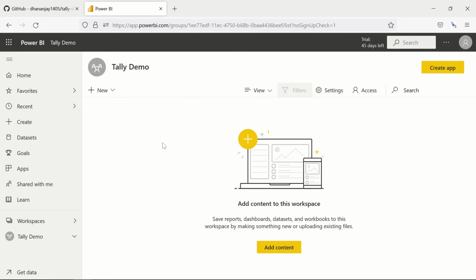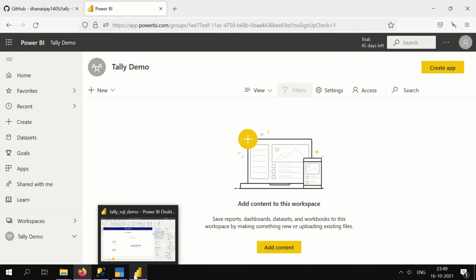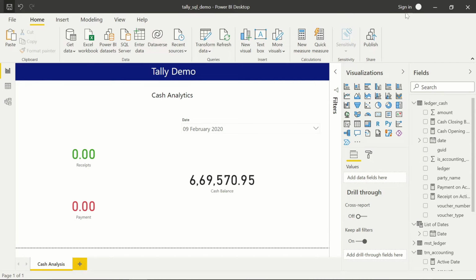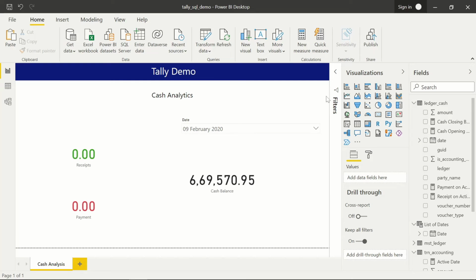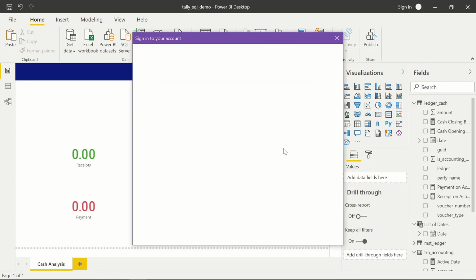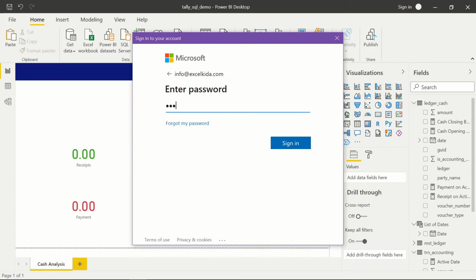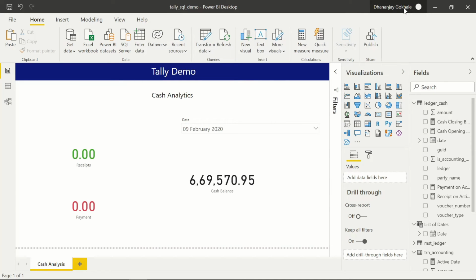Okay, Tally demo workspace is created. Now let me save this and sign into my same Microsoft account. So I'll click sign in here and again enter the same email ID. Let us wait for the sign in dialog and the same password you have to enter. Okay, so now I am signed into my workspace.